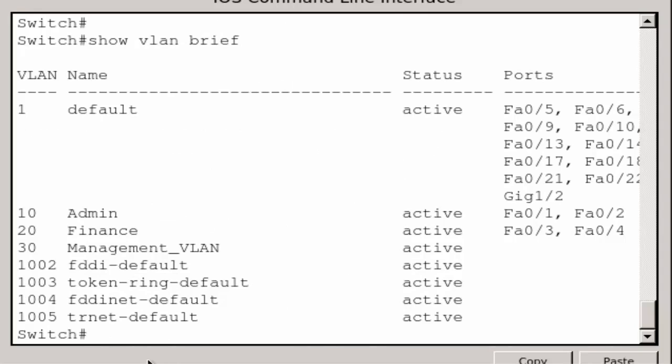Just issued a show vlan brief, although it's not strictly a VLAN lab. So you can see which devices are connected to which VLANs.